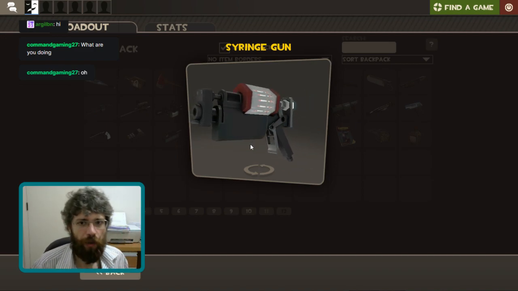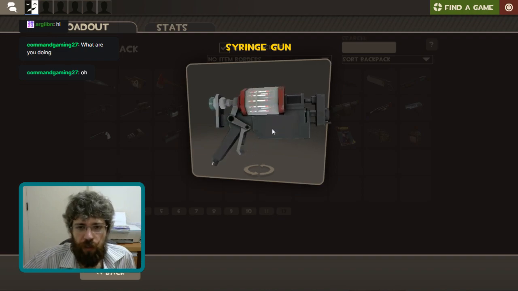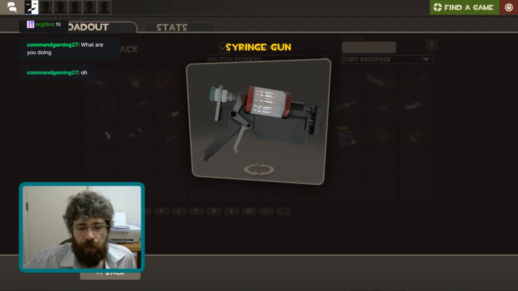So yeah. What about the idea of this being a gun that shoots syringes, something like that, or a device that shoots syringes?